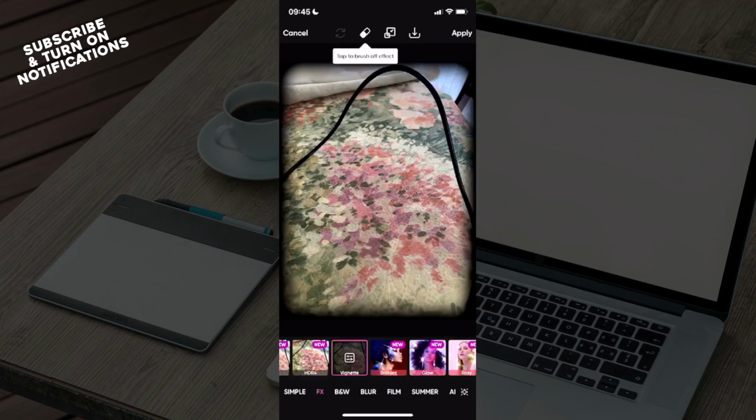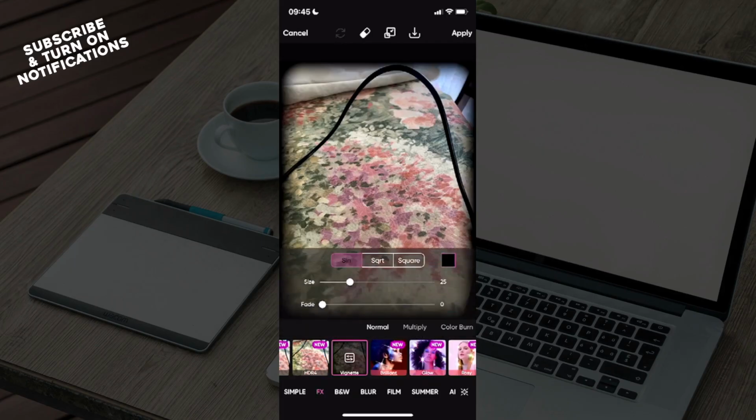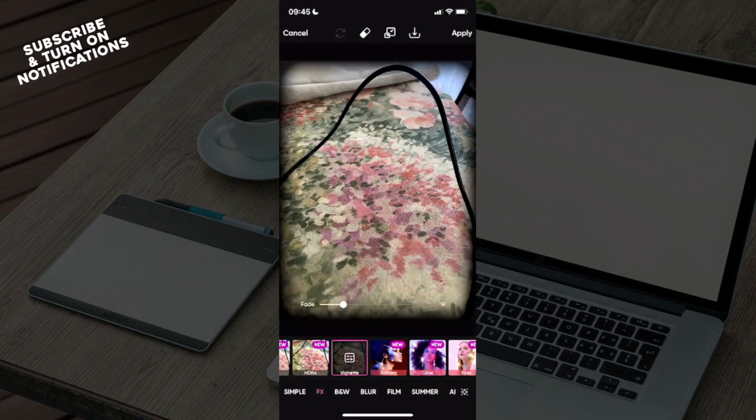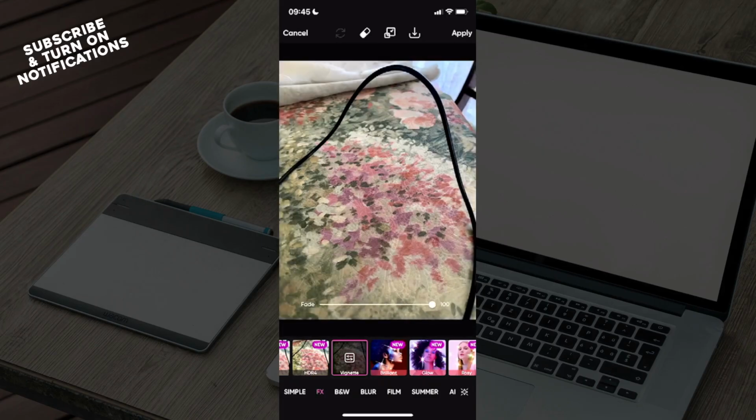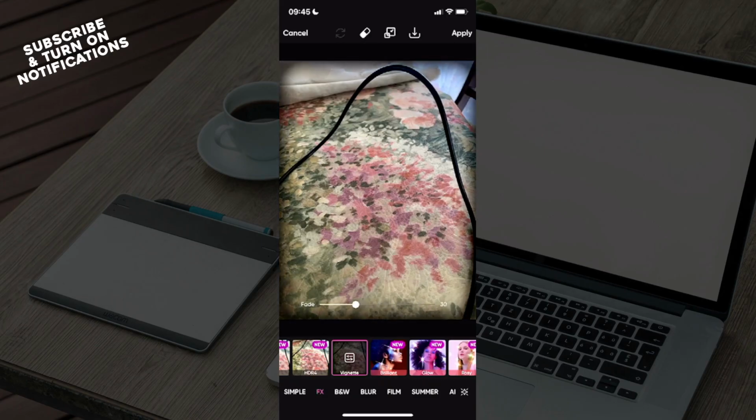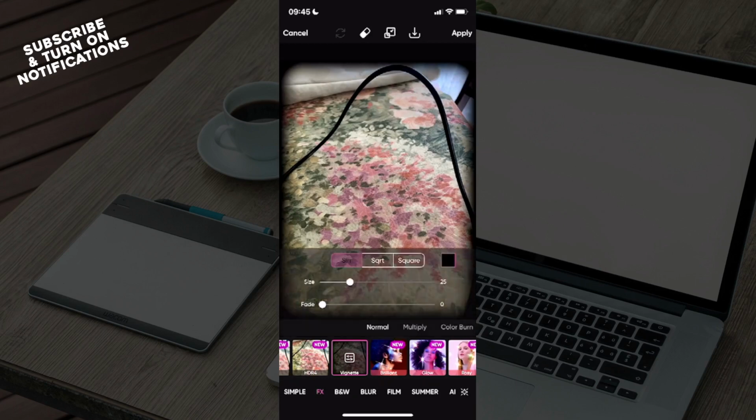And you can see here it gives me tap to brush off the effect, and you can even set it up a bit like sizing, and you can see the option of fade. So if you click on the fade and increase it, you can see it's no longer even an effect that much. If you reduce it, it's going to become darker on the sides, and you can see the fade adjustment through there is complete. So that's how you can adjust your fade in Picsart.